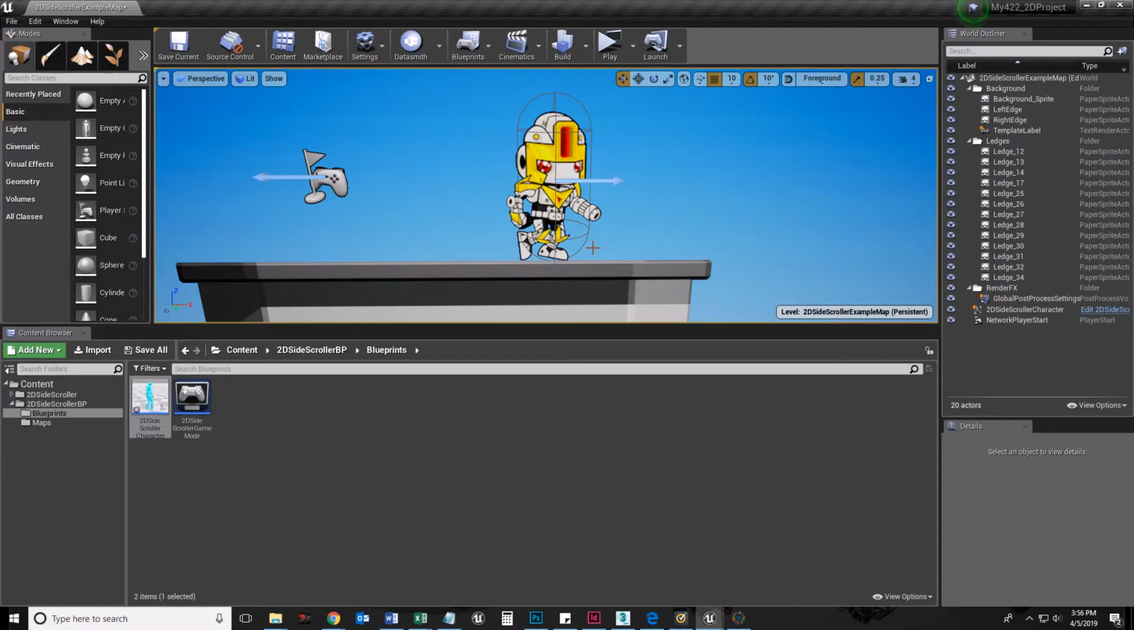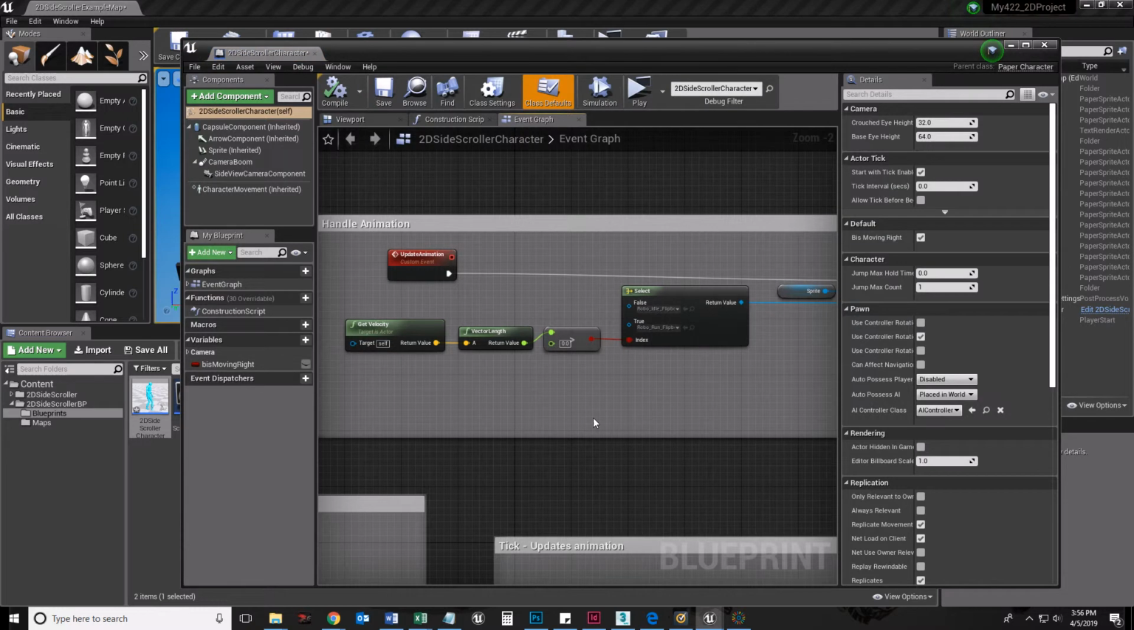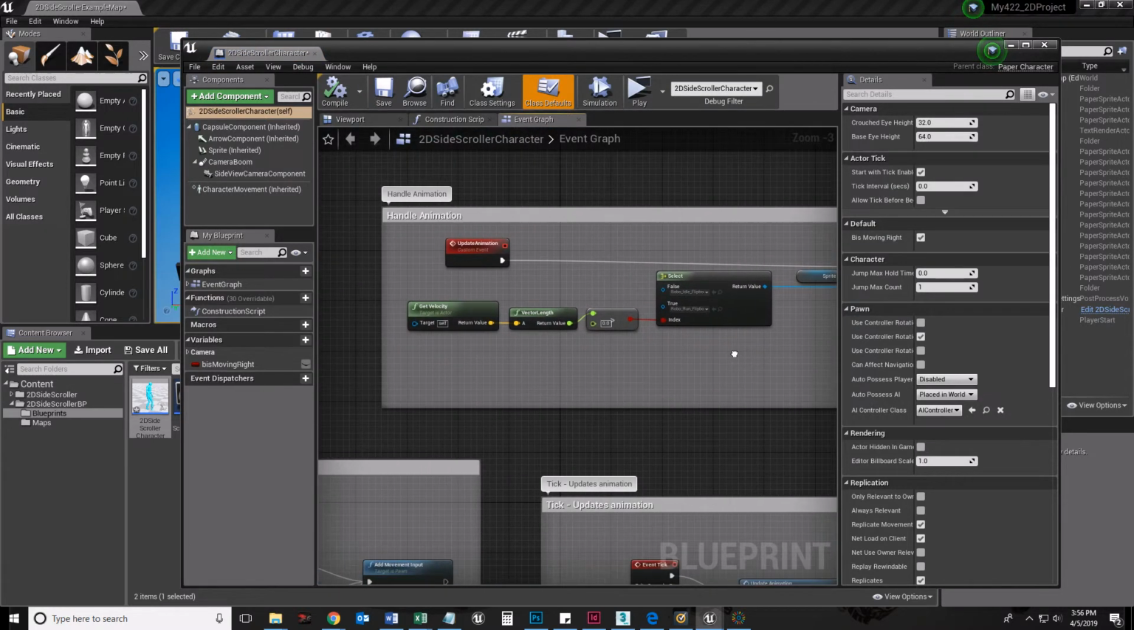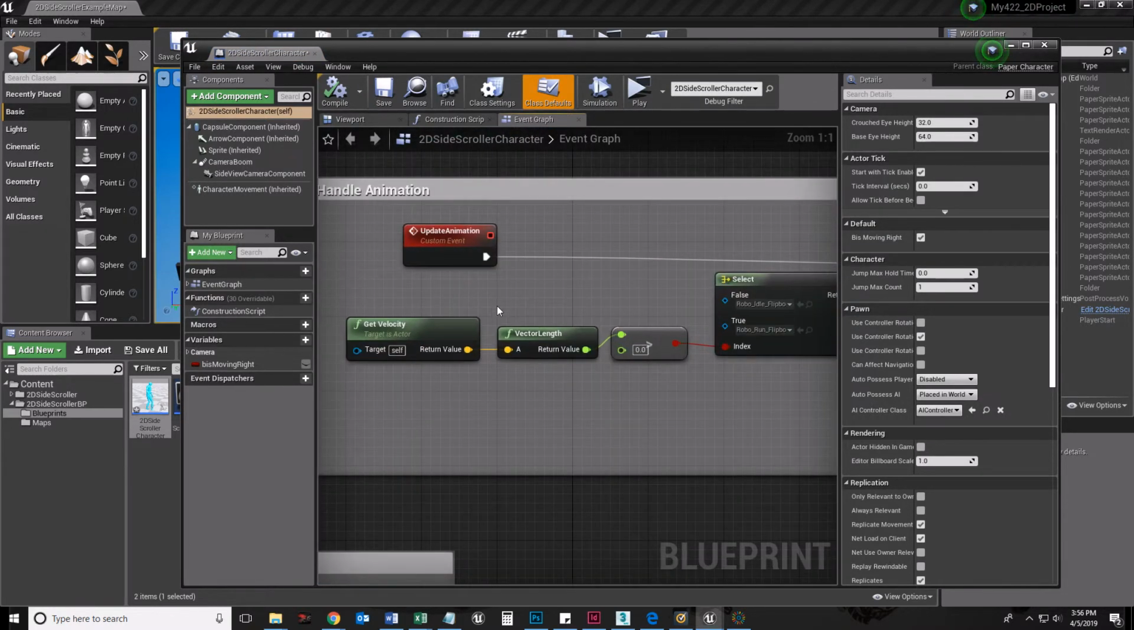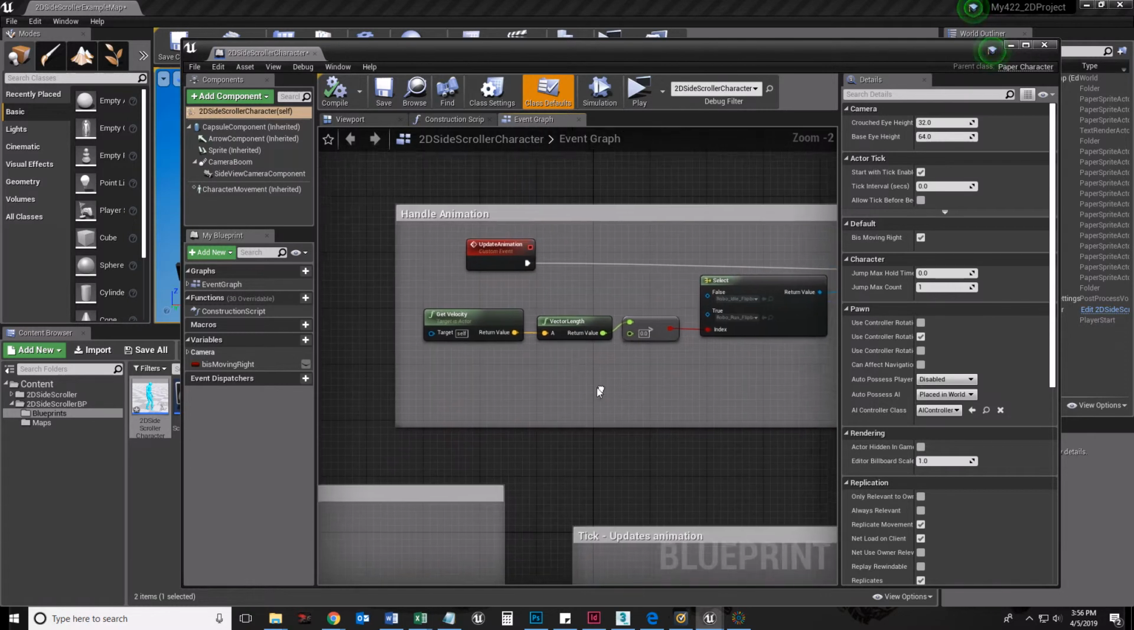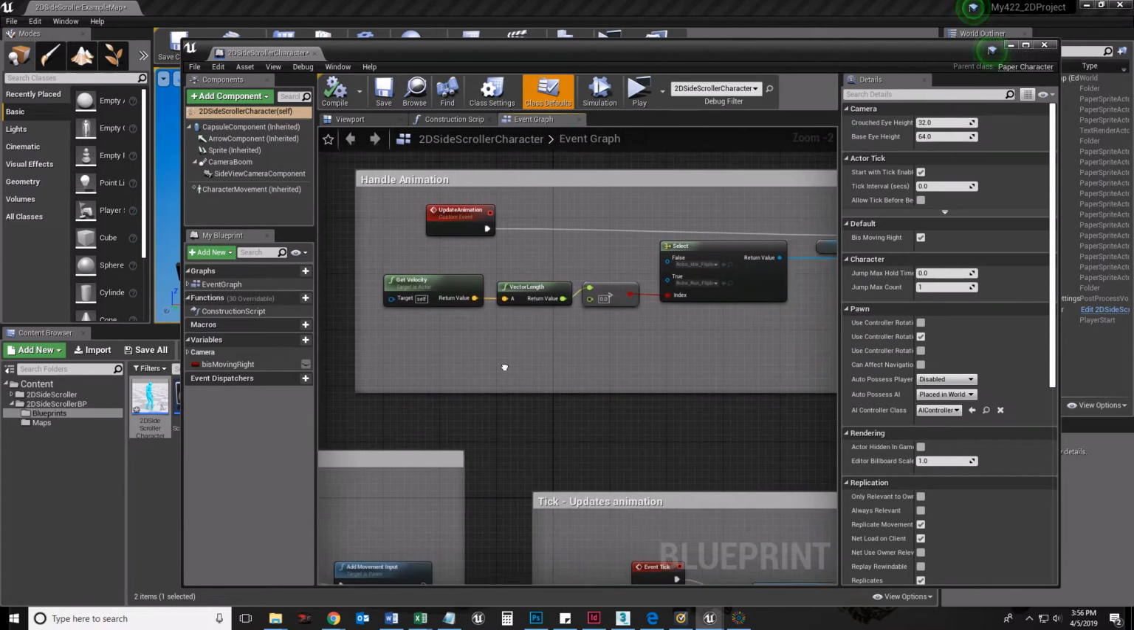Let's say you're one of my students and you designed a really cool frame for your character's jump animation, or jump frame, and you want to implement that. Here's what I'm going to do, using their own system. Update animation, get velocity. So they're using velocity. Let's go ahead and use that same velocity.